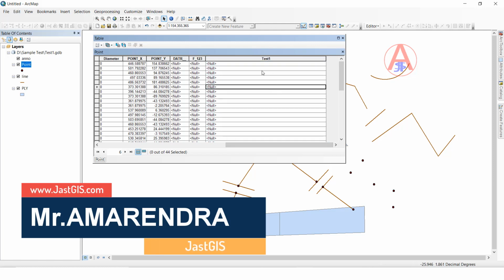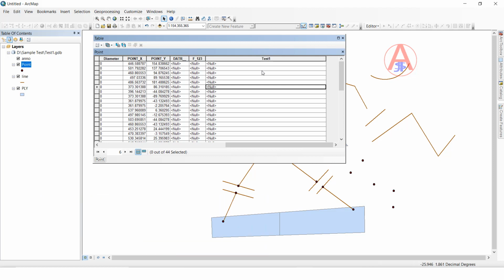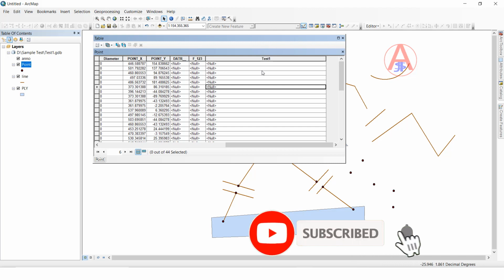So these are the three methods. First one is Model Builder, second one is ArcToolbox, in that Data Management, in that Fields. Third one is by using the attribute table.